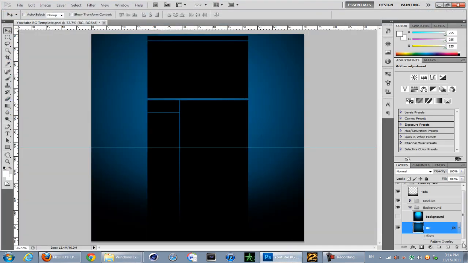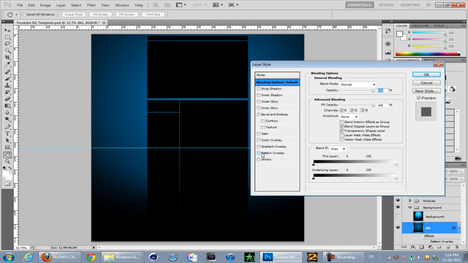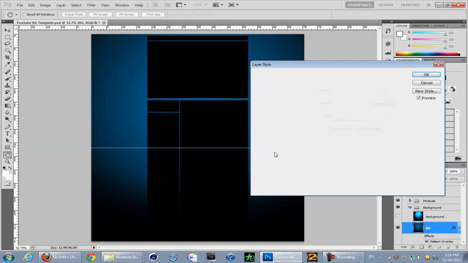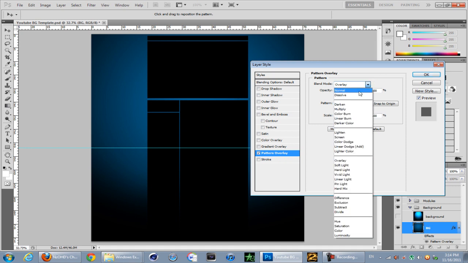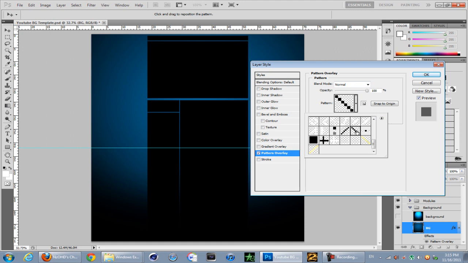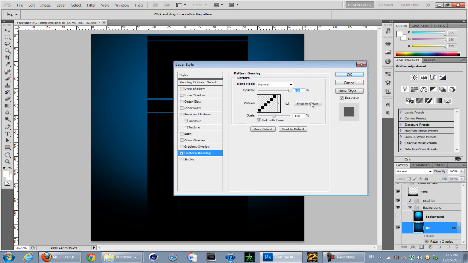Now onto patterns. Like I said, what we're gonna do is just double click your background here, like that. Go over to pattern overlay, just tick it, then click it. I've got it ready here. You'll find it on default. This will be normal, and this will be any of these. I generally pick this one, but for some reason I can't see them come up.